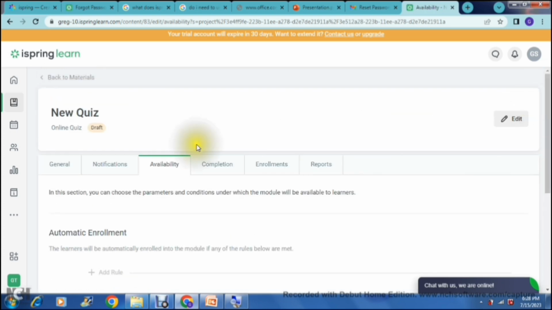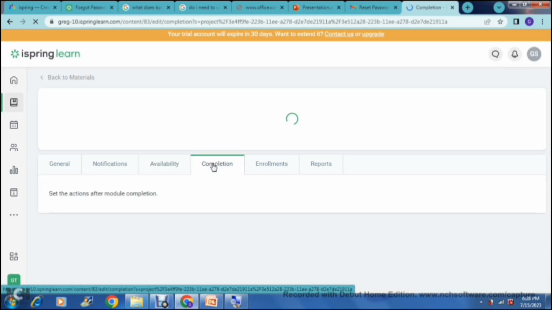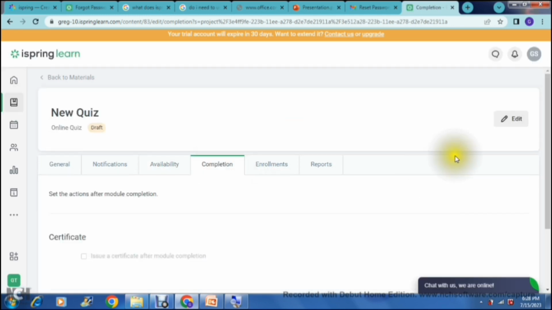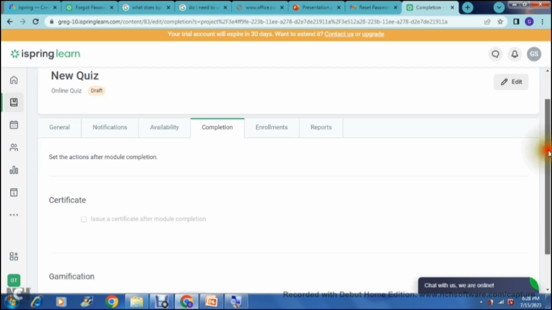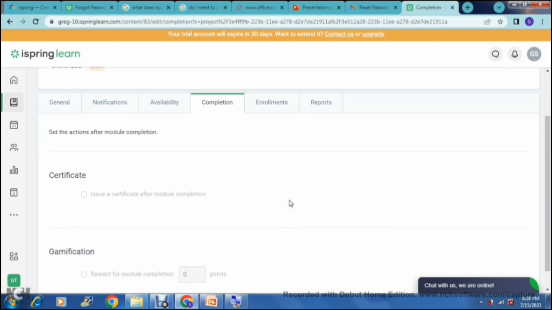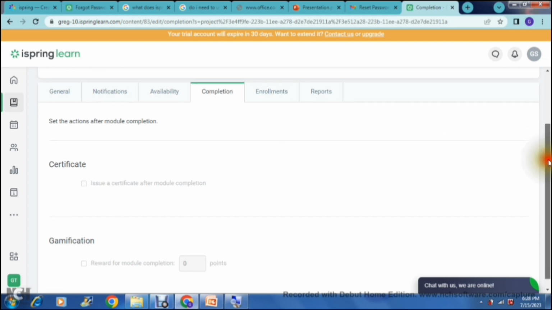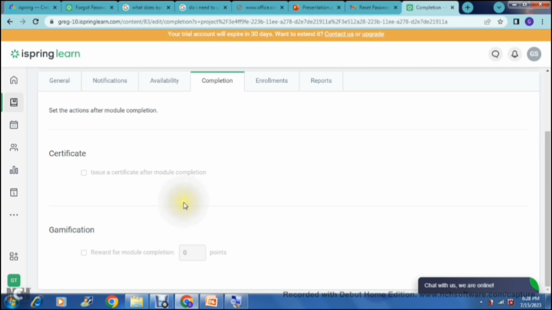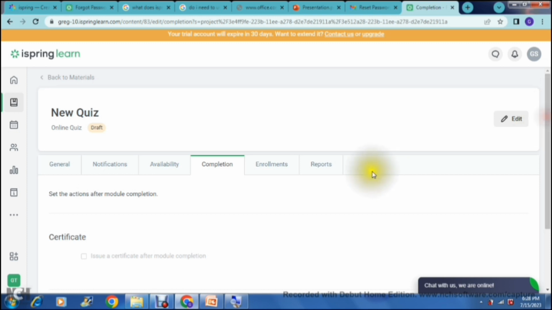Then when you're done, you can continue on to completion, and basically this page offers options with regards to when this course or this quiz is completed. So it says here, set the actions after the module is completed. So if you want to issue a certificate after this module is completed, or a reward for the module completion, so however many points pertaining to the actual module, you can set that right over there.